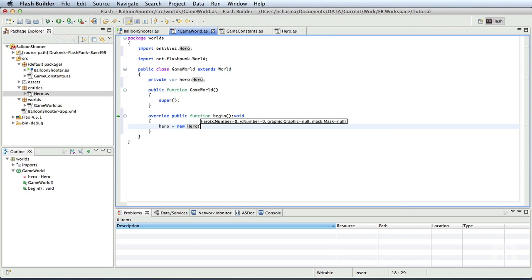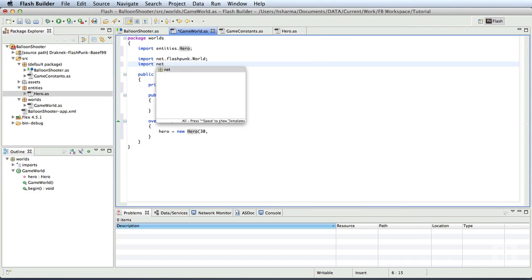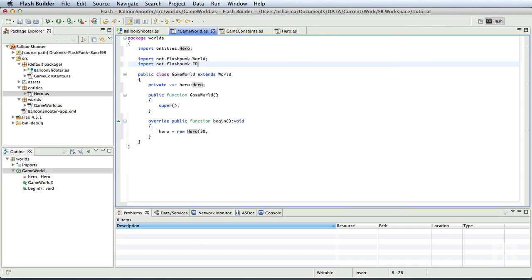As you can see, it accepts some constructor parameters. We are going to pass a couple right now. Let us set the x value to around 30 pixels and the Y value to half the height of the stage. So before I do that, I'll need to import net.flashpunk.FP. This will give me the screen height.